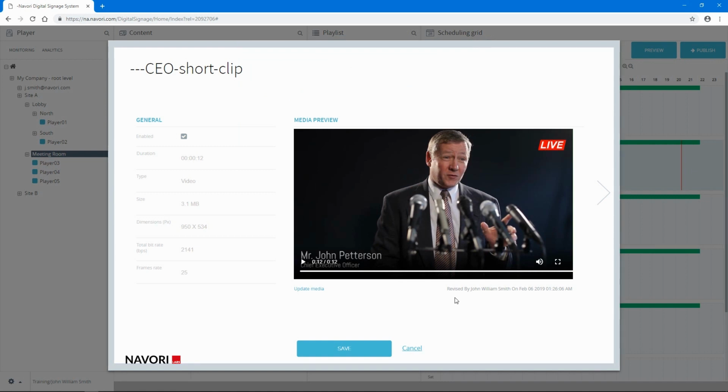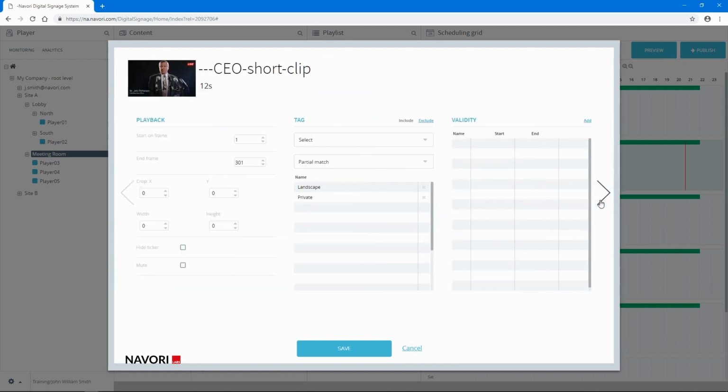QL tracks who created and edited the content in each library. The person's name and the edit's date and time appear under the preview window. Clicking the right arrow brings you to the next page.